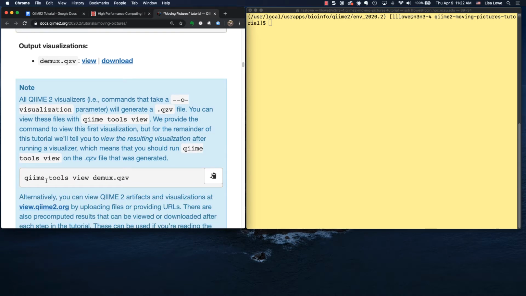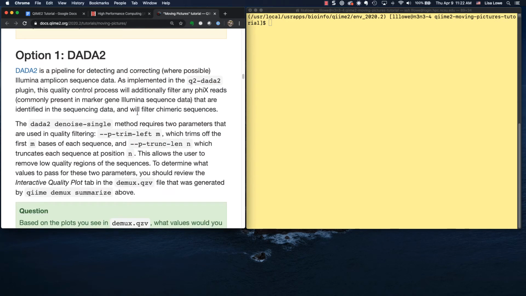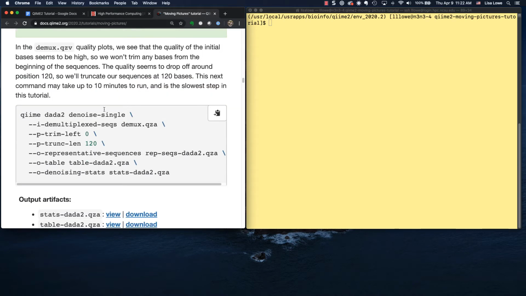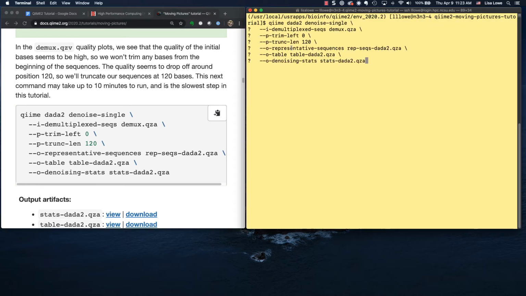Here's the Chime Tools view. You can't use that. That will pop up a GUI. We are going to do this option 1, and we'll scroll down, copy and paste. Pause the video, maybe go get a coffee, and let's wait for this to finish.